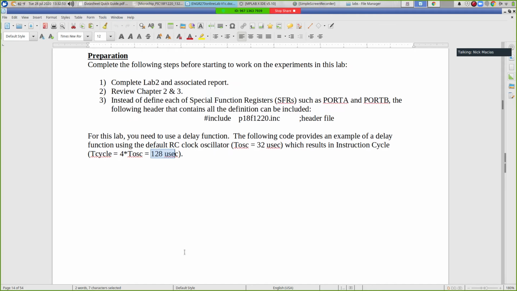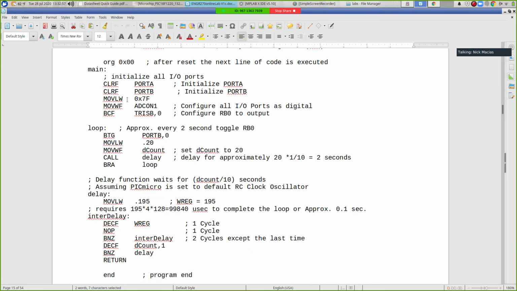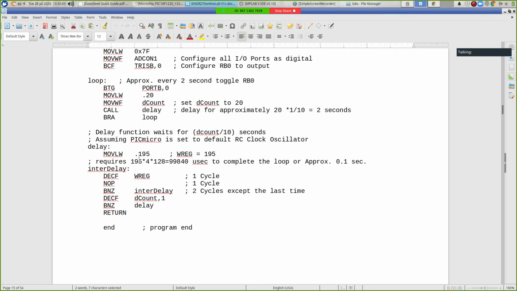Okay, so this is done for you in this sample code. So usual initialization, ADCON1, TRISB bit 0 is an output. We're going to use that to demonstrate what's happening. But here's the real heart of this program. It's this delay loop. So it's a label called delay.